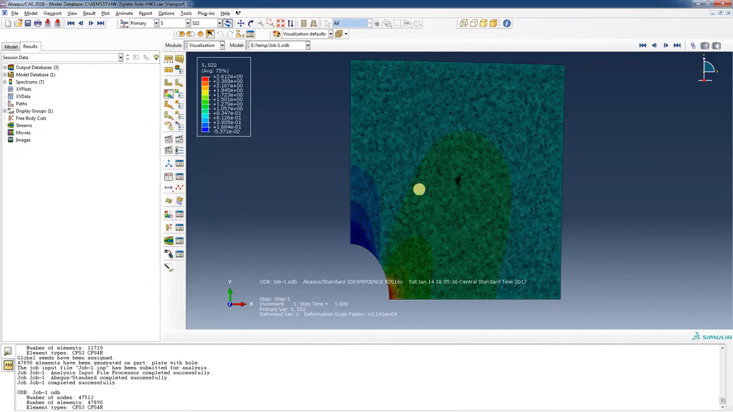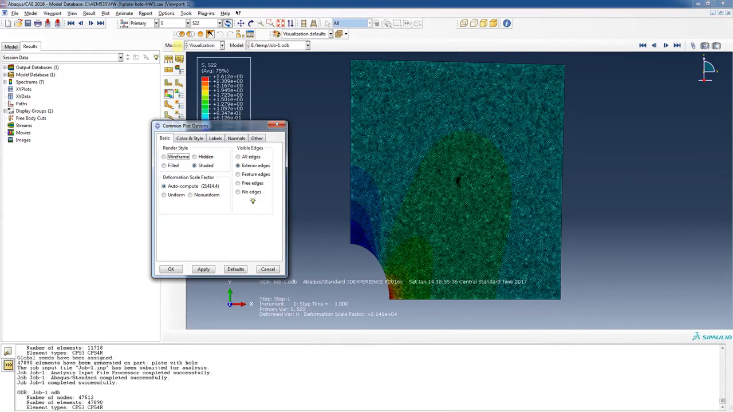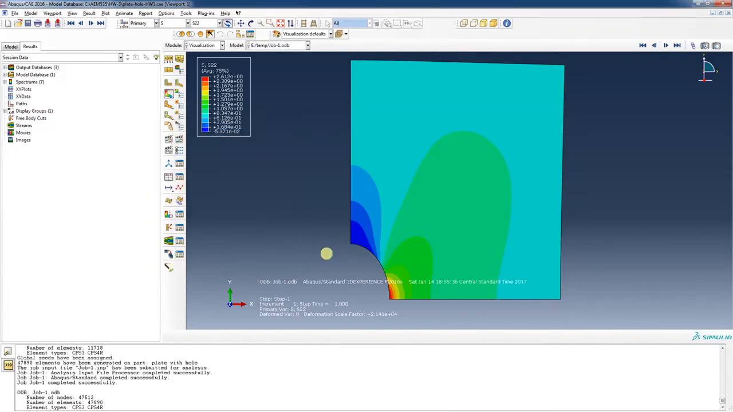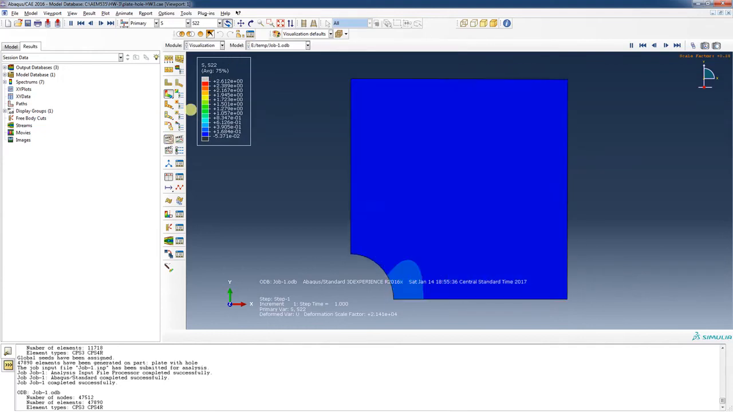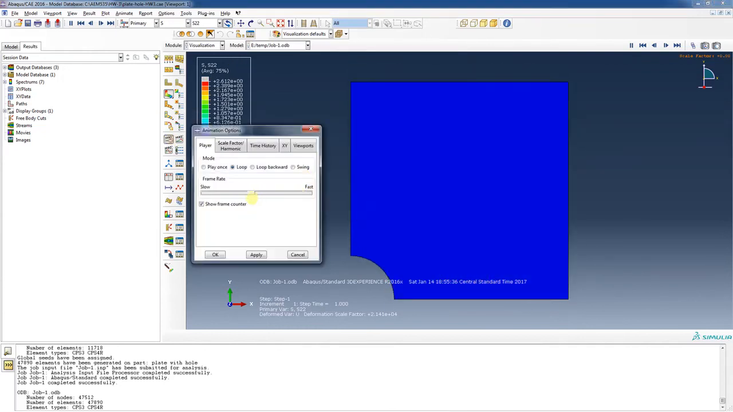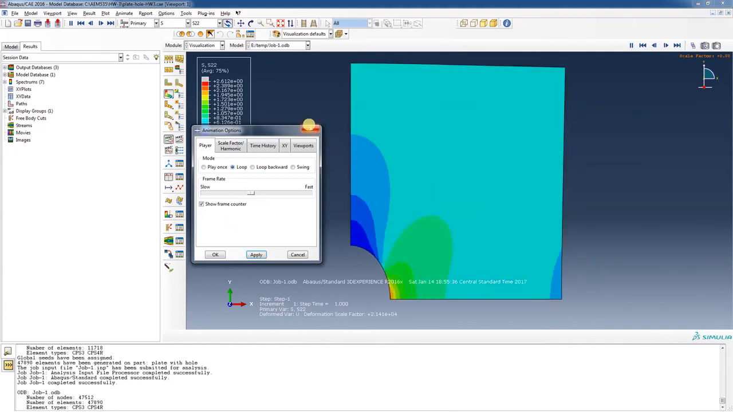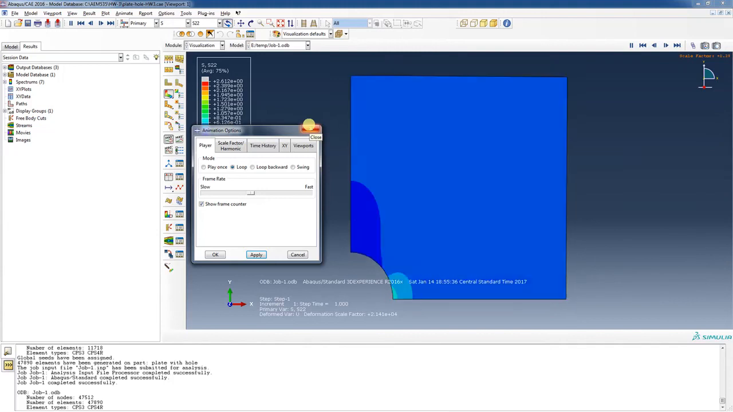There's so many elements in there that stress contour doesn't look very good. So let's go to Options, Common, and instead of having exterior edges, let's just do feature edges of the mesh. And that has this nice looking type of contour. Okay, so this looks real nice. Let's animate this and see what that looks like. Okay. So the behavior looks good.